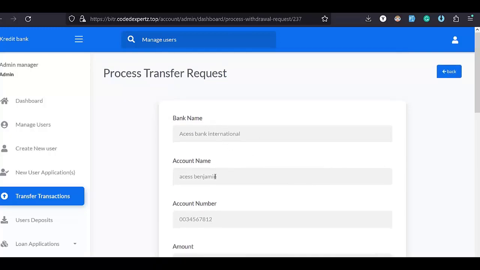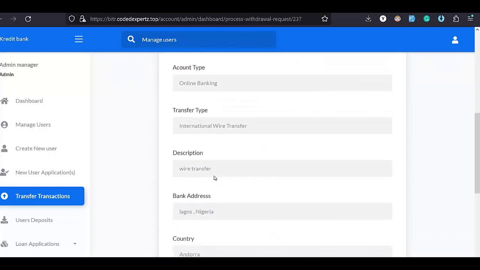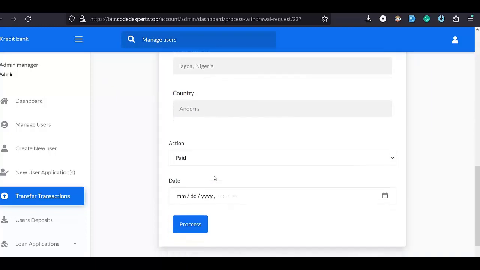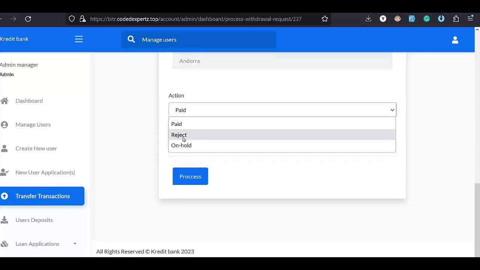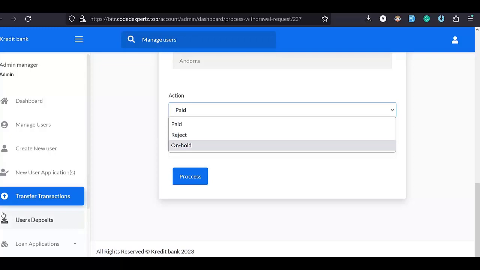Now I can decide to process this transaction. Okay, and I can also backdate the transaction if I choose to. I can decide to put it on paid. I put it on paid, it shows completed on the user's dashboard. I can reject the transaction, or I can put it on hold also. Okay, and all I have to do is click on process and it shows up in the user's dashboard.